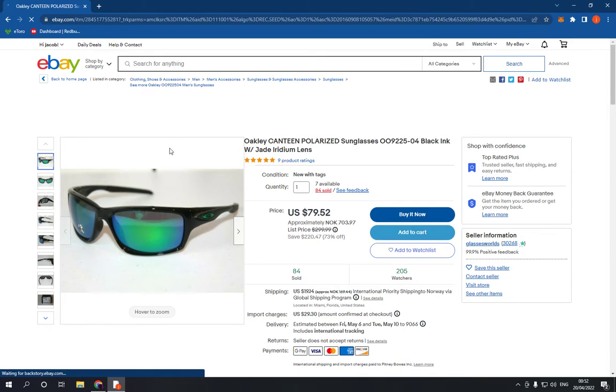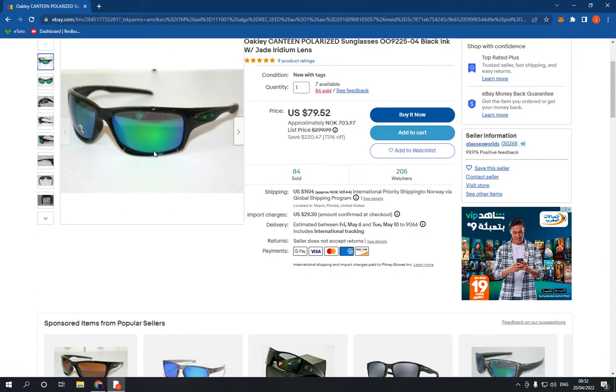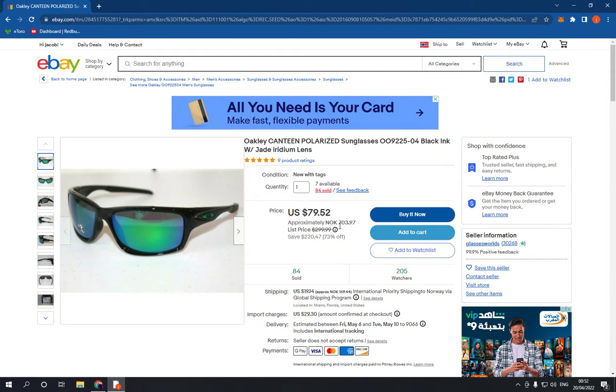Now, as you can see, this is the product, and if you want to save the seller of this product, for example, all you have to do is go here, and this is the seller. As you can see, it's called Glasses Worlds. Now go down and click on save this seller. Now the seller is saved, and you can find it here on this option.